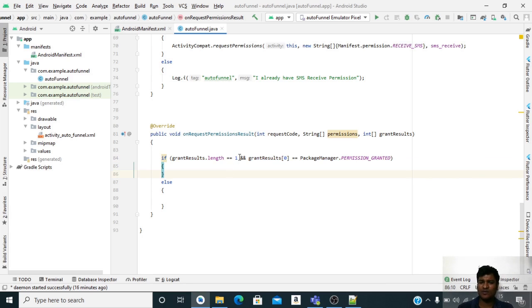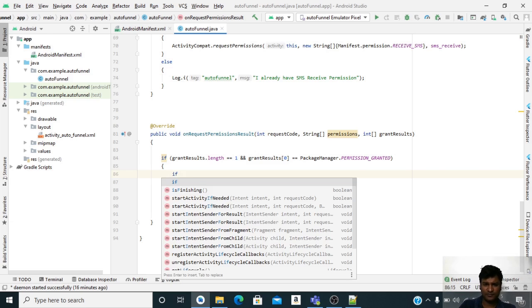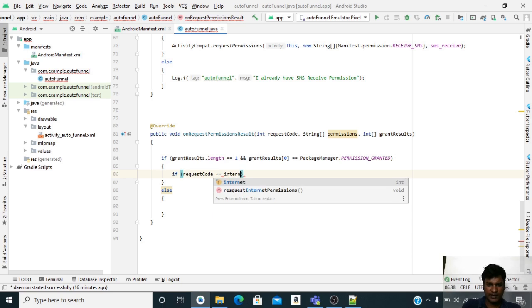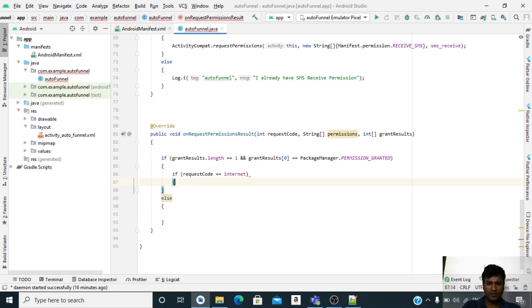It never has value 2. All the permissions are set one by one. You get a dialog, you say yes or no, then you get a dialog, you say yes or no. So if it is permission granted, then you will have to check if this is coming from, internet permission.